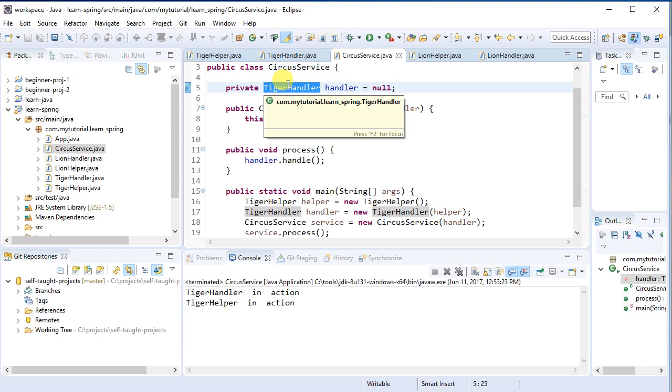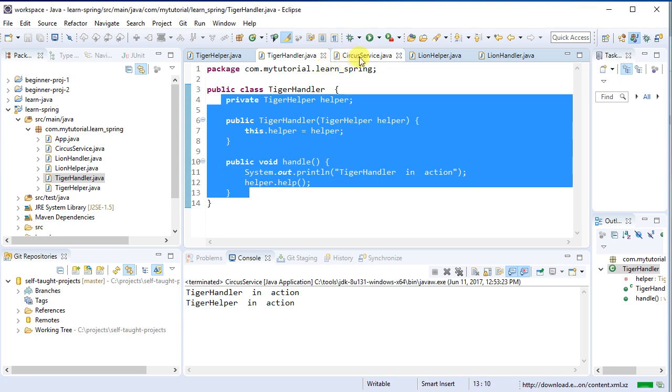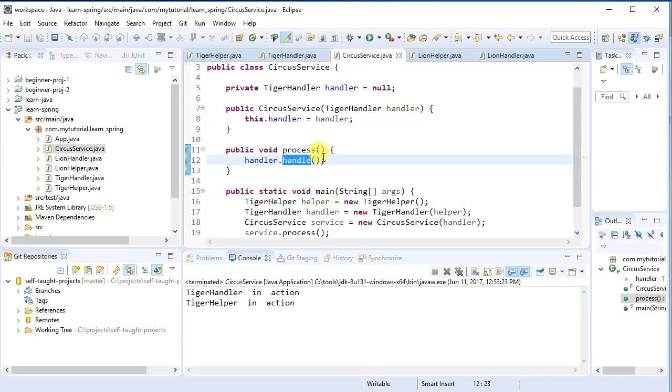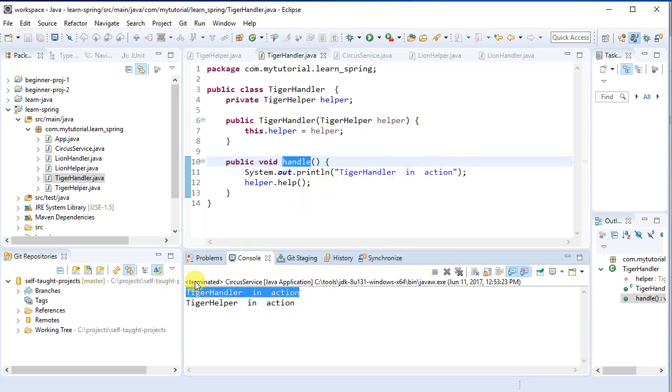So if you want to switch to the Lion Handler, we have to come and change the code here and here, and then we call the handler.handle method. Because it's a Tiger Handler, it goes to the handle method. The best way to move from one to the other in Eclipse is to press the Control button and hover here, and there will be an underline that says open declaration, open implementation. If you click on open implementation, it easily takes us to the Tiger Handler's handle method, which prints Tiger Handler in action. That's why we see Tiger Handler in action.